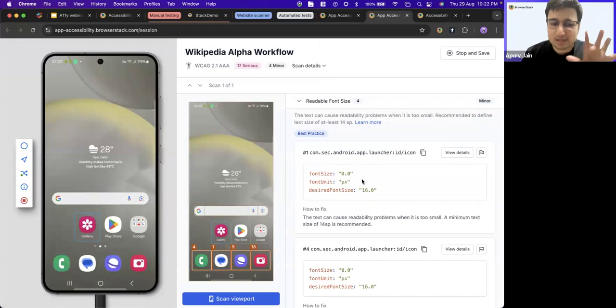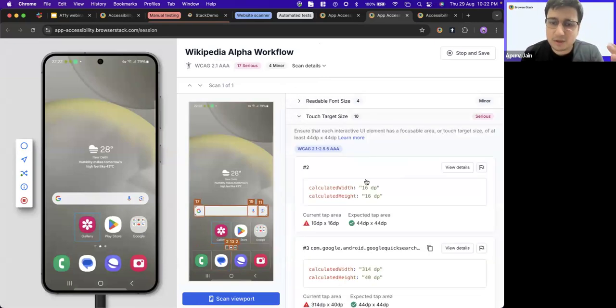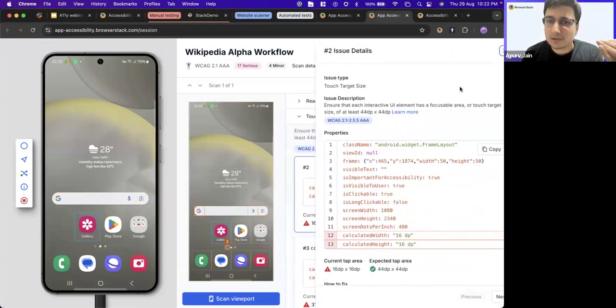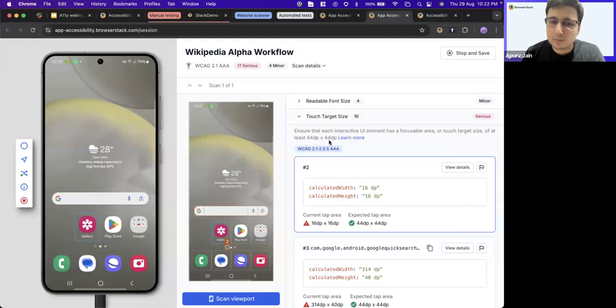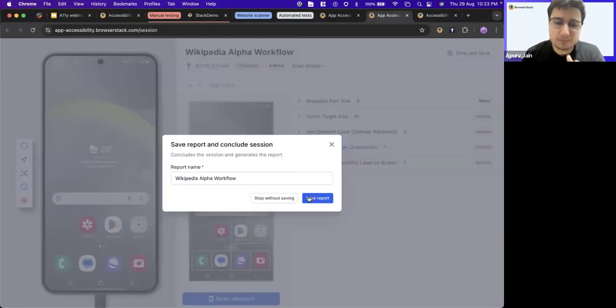Great. I think this has scanned the underlying operating system itself. Once you select the sample app, for instance, you'll be able to do a similar analysis on a given app as well. This is the interface you'll see once you do a scan. It'll show you the different types of issues that are there, and you can deep dive into any of these specific issues as well. So these are the different issues that are available within our app accessibility product. I'm going to stop this scan for now.